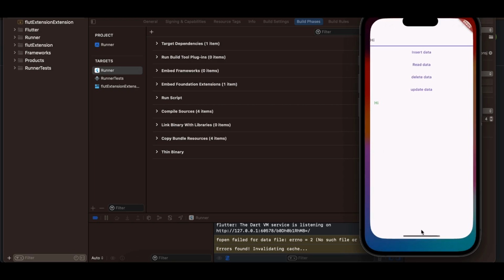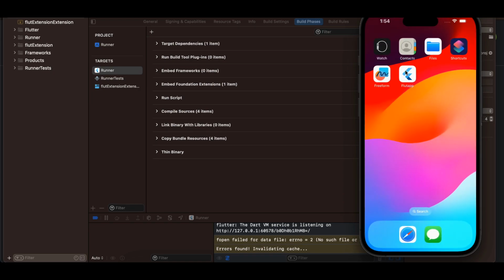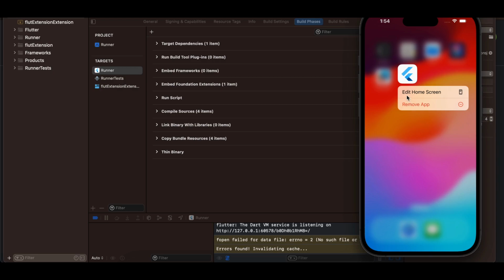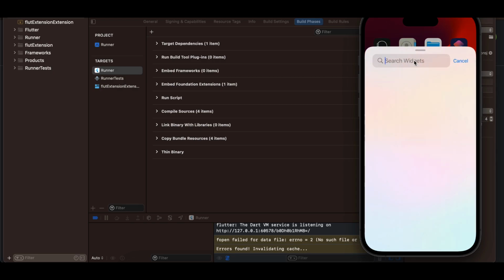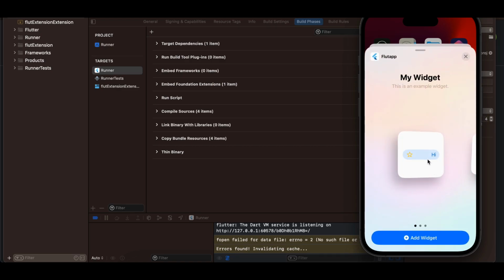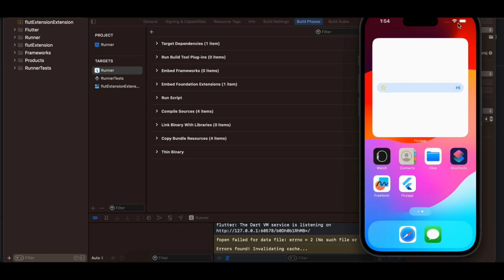Now what I will do is create a widget extension out of this. All you have to do is go to your app, click on it, click on edit home screen, click on this plus button, and search for your app. Okay, now here is my app. Here you can see whatever task I had added is reflected inside this widget. Here you can choose how you want your widget to look. I will just choose this, and I'll click on done.